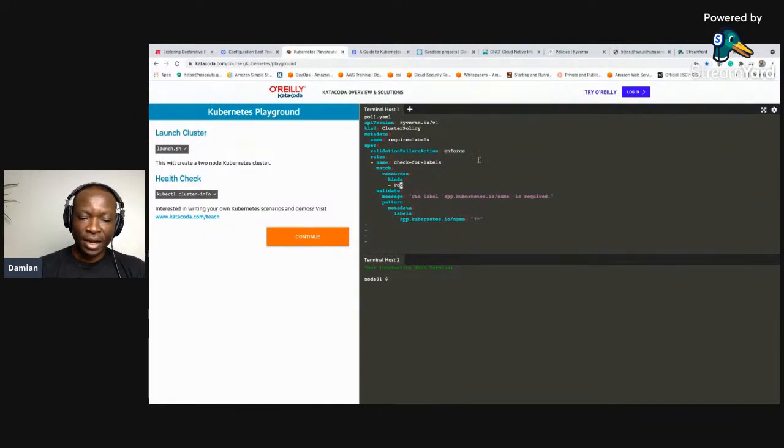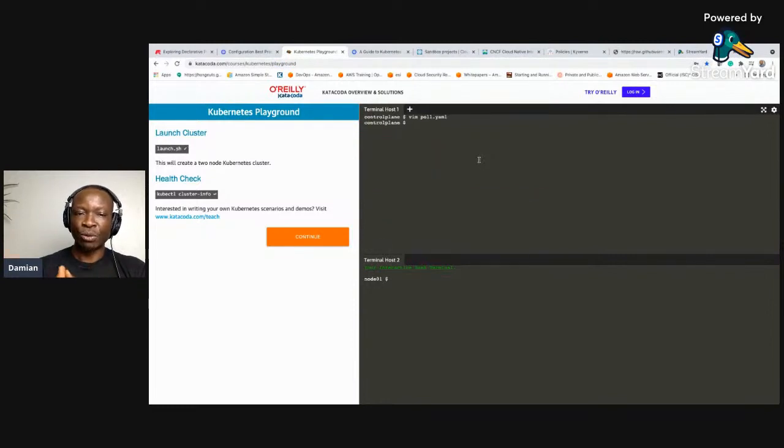For this one, again, like I said, it requires that a pod has that label in there. If it doesn't, it's not going to let a pod be created. Okay. So let me create it just like any Kubernetes resource. It's just kubectl create -f. Okay. So there's an error there.